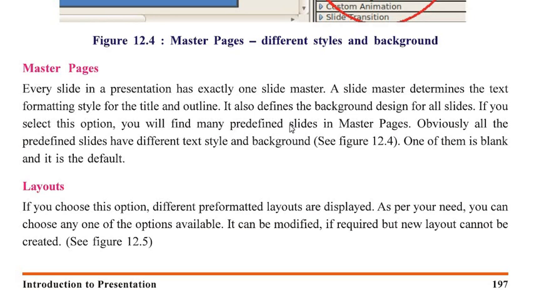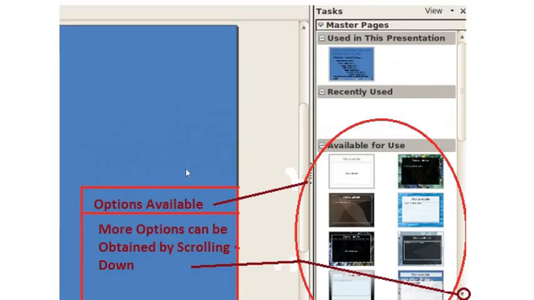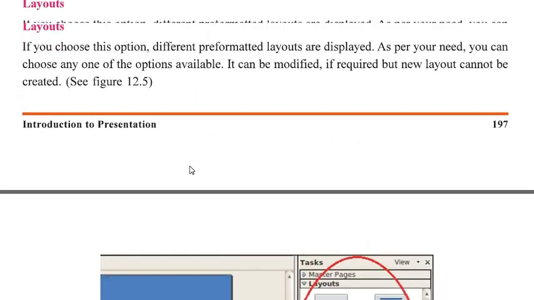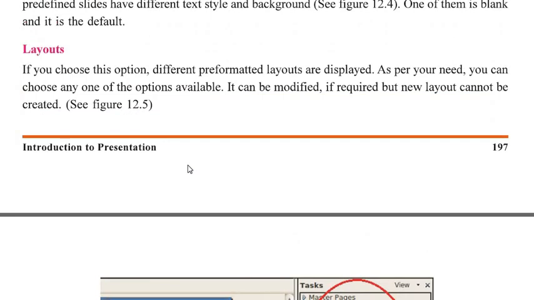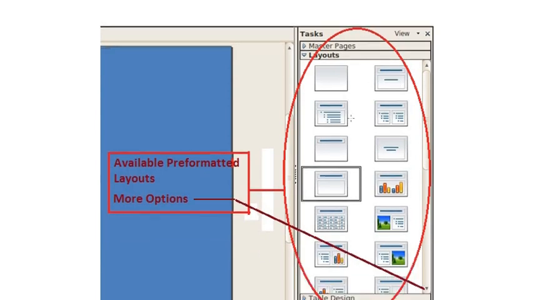Obviously, all the predefined slides have different text style and background. You can see figure 12.4. One of them is blank and it is the default, like this way. Then layouts. If you choose this option, figure 12.5 is showing you different layouts.